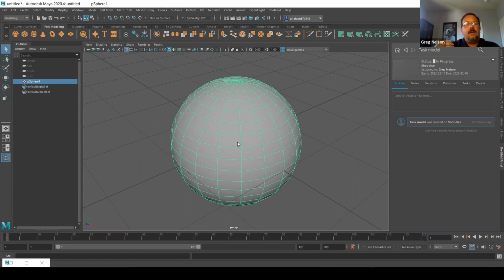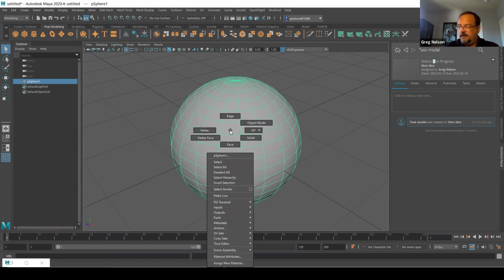So probably the main component that you care about the most in Maya and in geometric shapes is the polygons. So I'm going to show you how this works. I'm going to right click on the object here, and it brings up the marking menu. You can see we've got some options. We've got vertex, vertex face, face, and we also have, where is it? I'm just going to go with face right now.